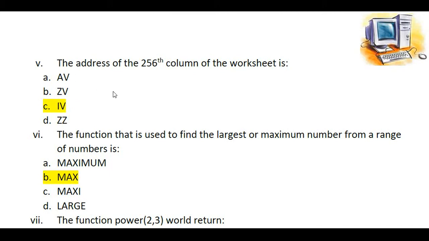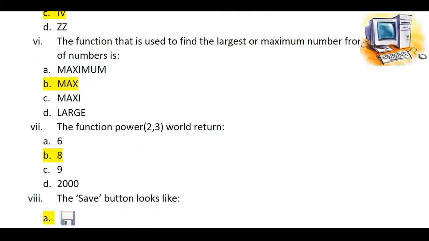Fifth MCQ says the address of the 256th column of the worksheet is capital IV. So option C is the correct answer. The function that is used to find the largest or maximum number from a range of numbers is the MAX function. We have studied this function, that whenever you want to know the maximum value out of several values out of some range, for that purpose we use the MAX function, which gives us the maximum value out of any range of numbers.